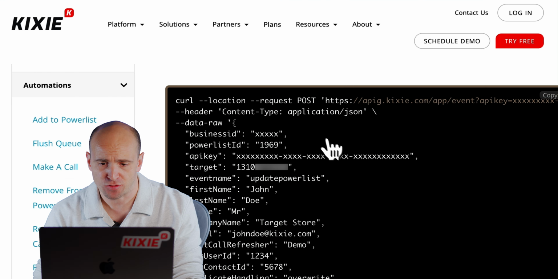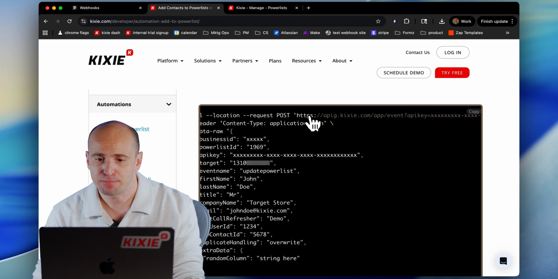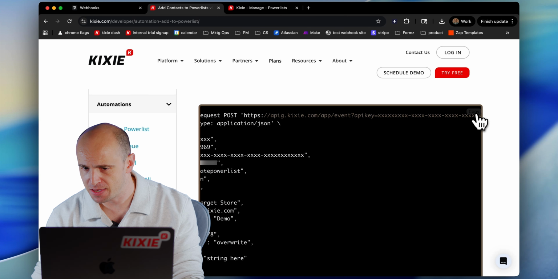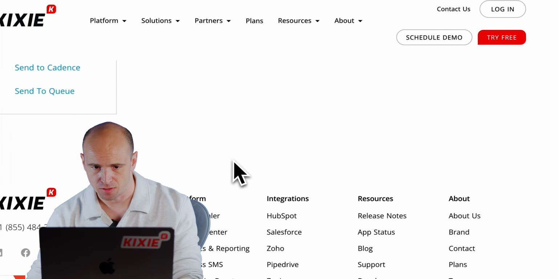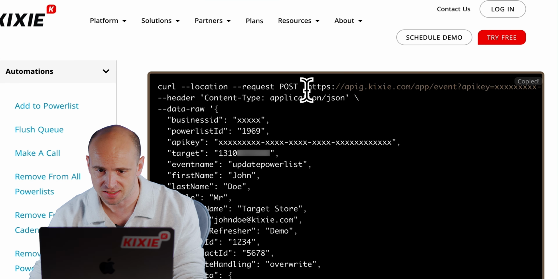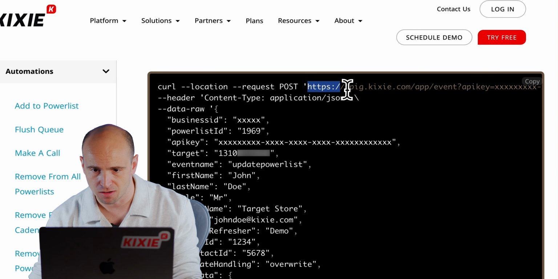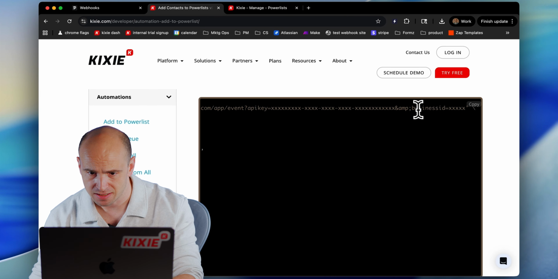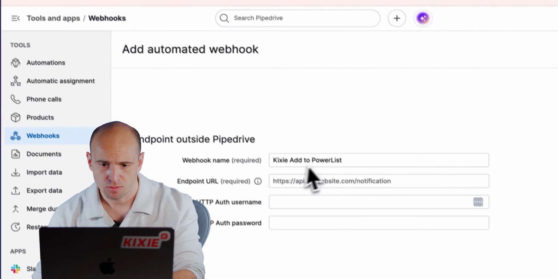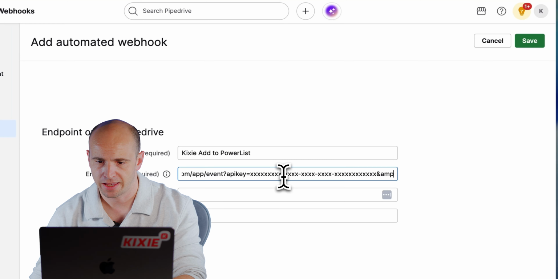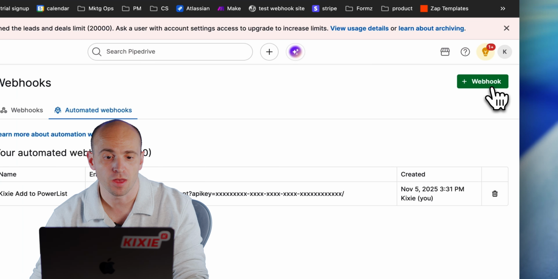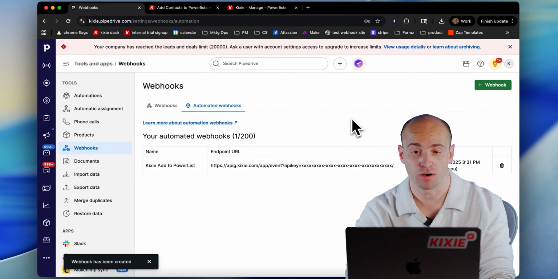So Pipedrive just asked us for an endpoint. So we're gonna take the endpoint from over here. This is where it is. Don't click on copy because copy is gonna copy the whole payload. And all we want right now is just this endpoint over here. So we're gonna scroll to the end. We're going to select our endpoint. And we're gonna come over here. We're gonna paste it, and I can hit save. Cool, okay. We've created our webhook.